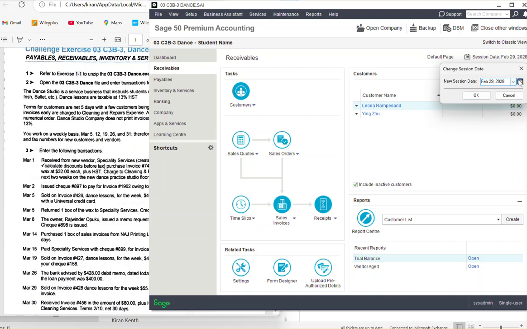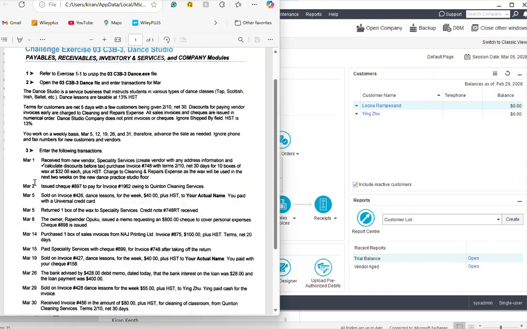We're going to expand our date. Our expand date is March 5th. So I will do March 5th and I will say okay. Once you do that, our first one is our first journal entry received from a new vendor, and we needed to create this vendor.